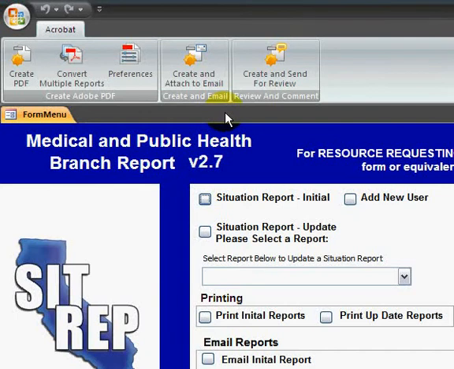Okay, welcome back. Now that we've created our initial report and our update report, it's time to share them with the region, the state, and everybody else in your operational area to keep that situational awareness going and keep the phone hounds from calling you every 6 minutes wanting a new update.